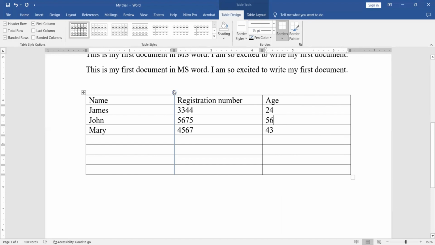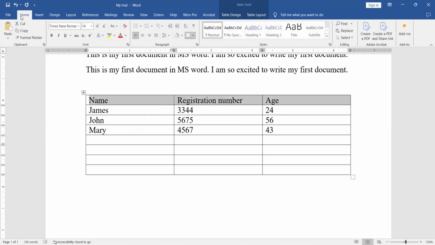Now, with the same procedure, you might want to format the information in the table. For example, I want the first row, which has the headings, to be bold, so I will highlight it. Then I will go to Home, and you remember in the first lecture, I told you that B is for bold. If we click B, it will be bold. You might also want to put it in the center, so I'll align it like this, on the center.